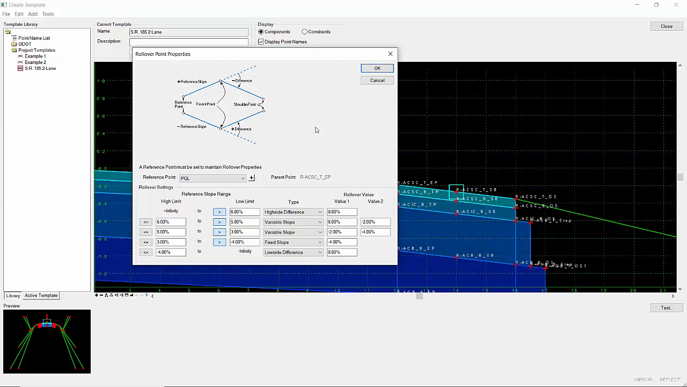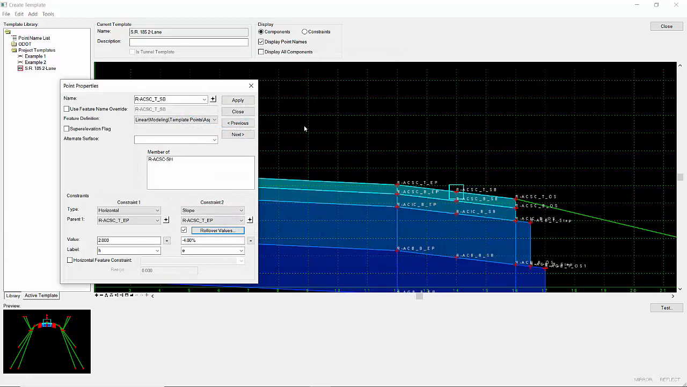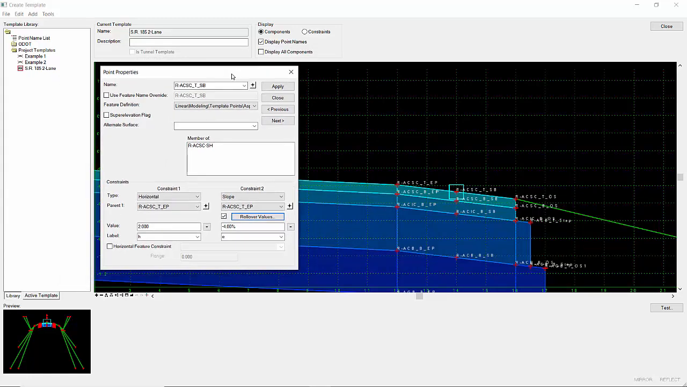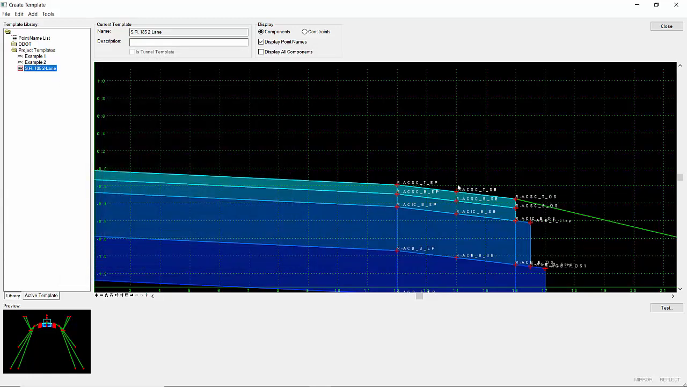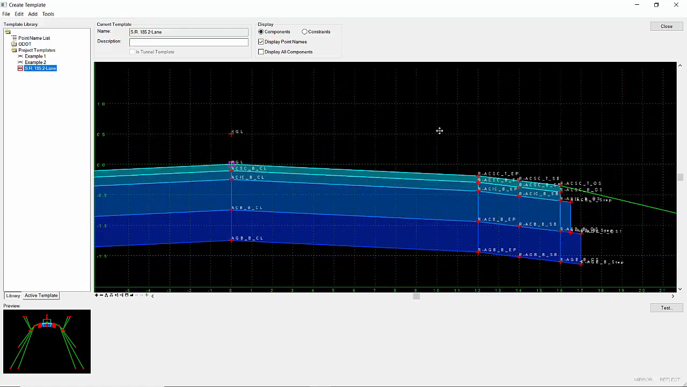So I'm not going to go through each of these parameters. I'll leave that to you if you'd like to review those, but we have that defined according to the figure 301-8E, and I'm just going to go ahead and accept those values and not make any changes. So that's going to apply to both the high and low side of superelevation.